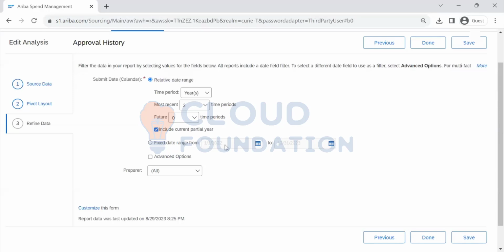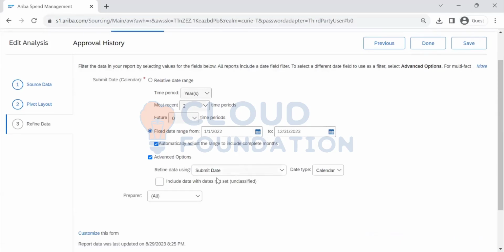from 1/1/2022 to 12/31/2023. You can change this as per your preference. You select this one, give your custom date, there is no problem. You select the advanced option, and then you click on what you want to do. You want to go by submit date because it is going by submit date. If you want to go by assign date, the range is different, something like that, you can use it.